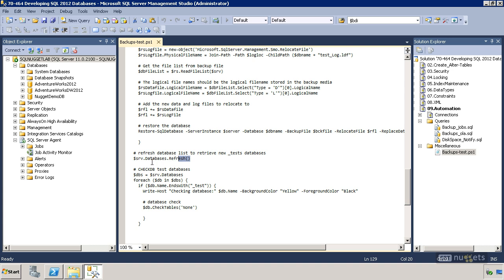Now, because we added new databases here, we just call a refresh method on that server.databases collection, so we'll get an updated list of databases that contain all the test databases. And here it is, the loop for checking the databases. We're just going to loop through all the databases, make sure that the name ends with test, so we're not going to do a check DB on existing production databases or any system databases, and then we'll just write out to the host here with a background of yellow and a forecolor of black, checking database DB name.